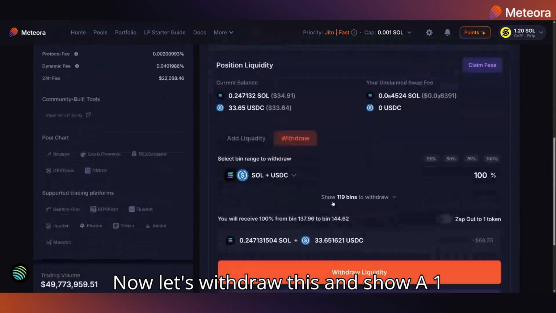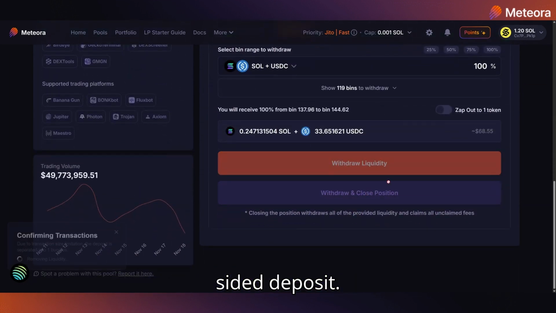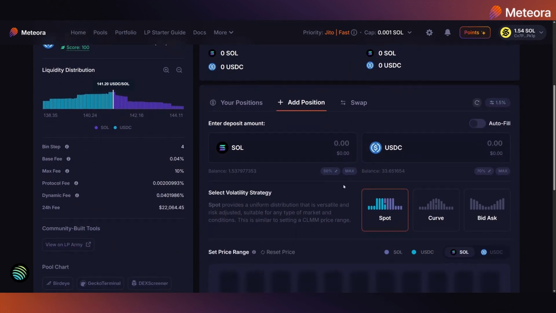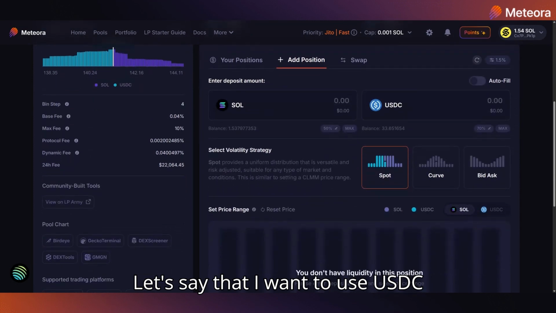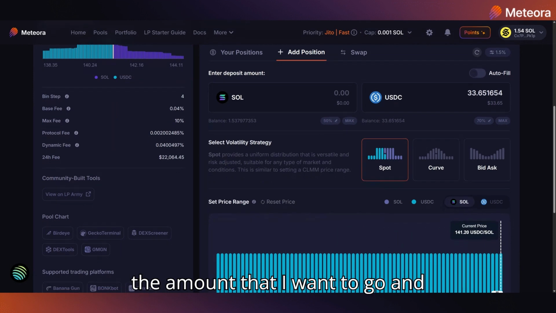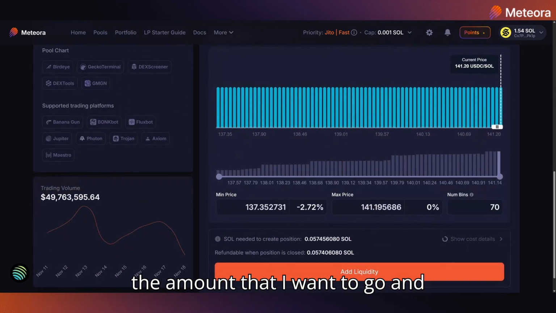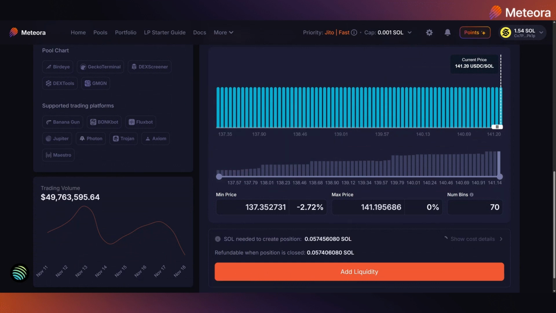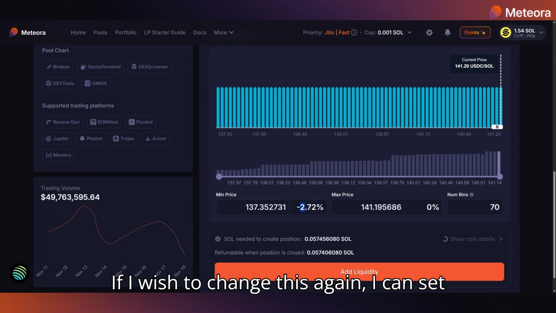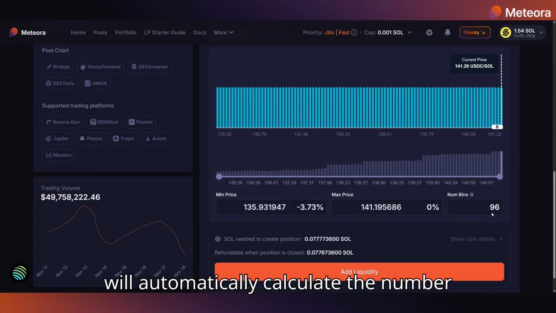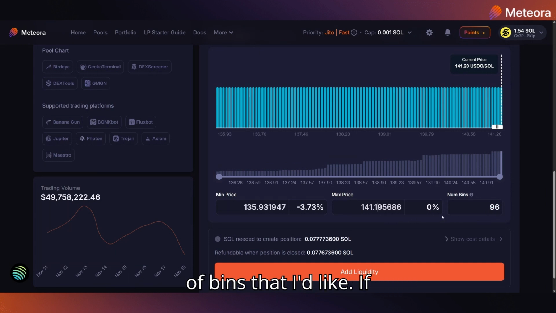Now let's withdraw this and show a one-sided deposit. To add a single-sided deposit, we uncheck the autofill button. Let's say that I want to use USDC only for this position. I add in the amount that I want to go, and it automatically sets this for the full range of the single token. If I wish to change this again, I can set this to any number that I like, and it will automatically calculate the number of bins that I'd like.